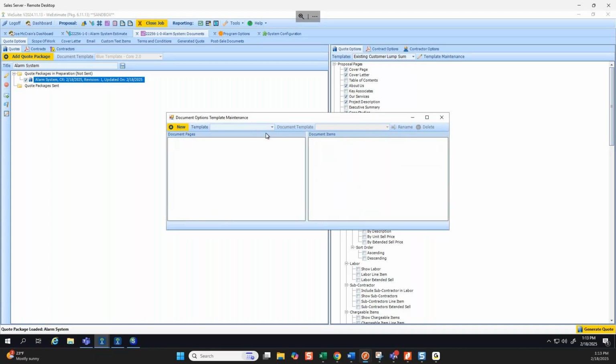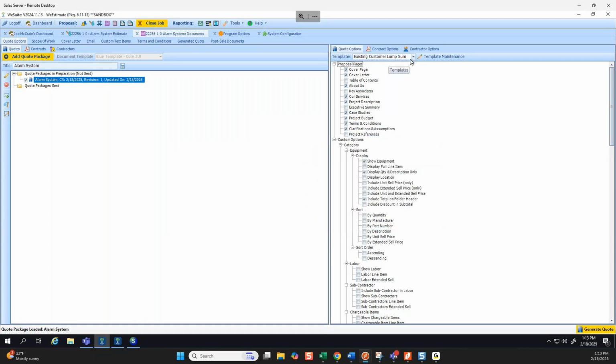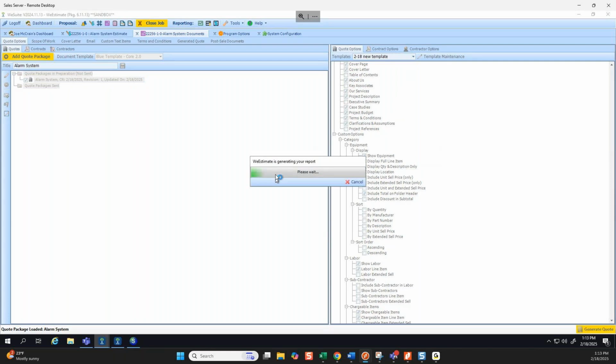So once that's saved, you would then close this editor, and now it becomes a new option for you here on the screen. 218, new template, select that, generate, and we'll see our new document template.